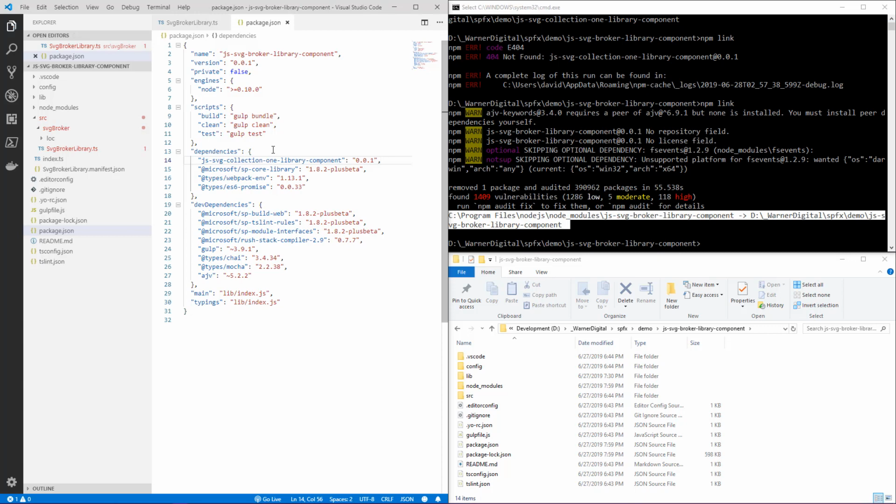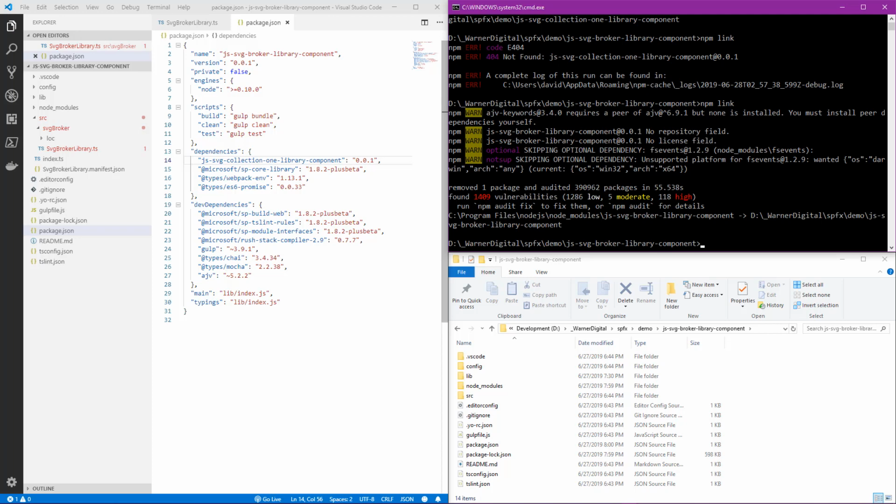Now I wanted to call out that we could have avoided this error altogether if we had executed the npm link command immediately following the creation of our broker library component. What I had done though is I included a reference to the collection 1 library component in our package.json and created the functionality and then executed the npm link because I wanted to show you, in case you ran into this error yourself, how to fix it.